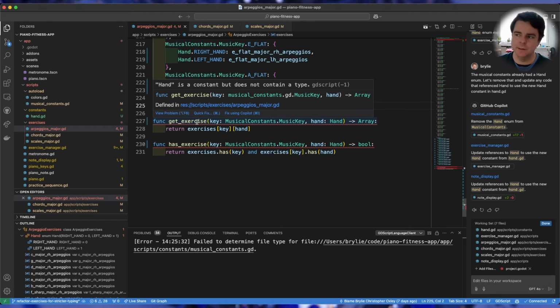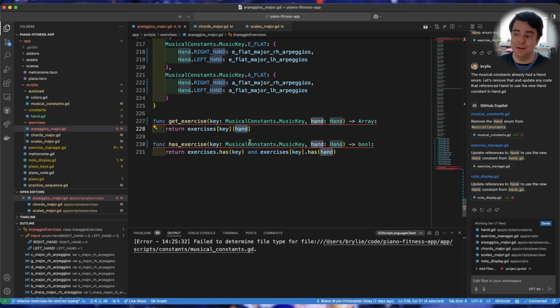Hand is a constant but does not contain a type. Interesting. And we're using it here to get out of the exercise. That should maybe work, if we can have these enum values as keys to a dictionary. I don't know what this means, though. Let's see if Copilot knows what it means. What does that mean?